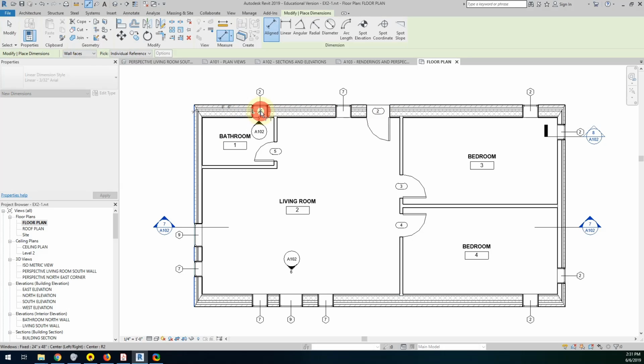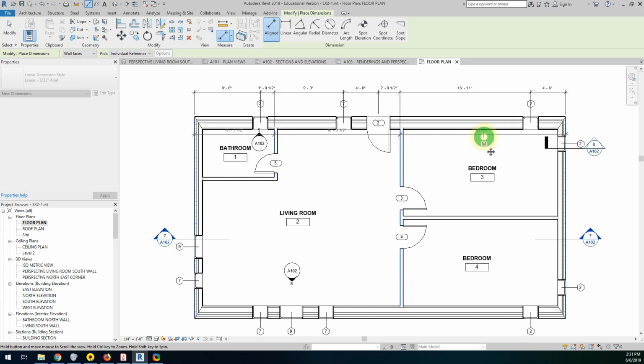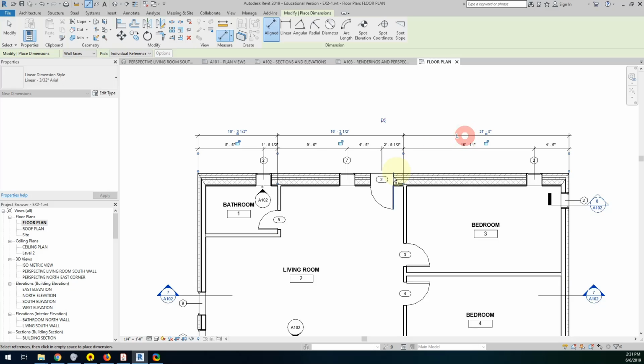So the center of the door, the first wall face, center of the window, center of my door, first wall face, center of the window, and then the last face of the outside exterior wall. And then do the walls only. And then the overall dimension for the whole exterior structure.